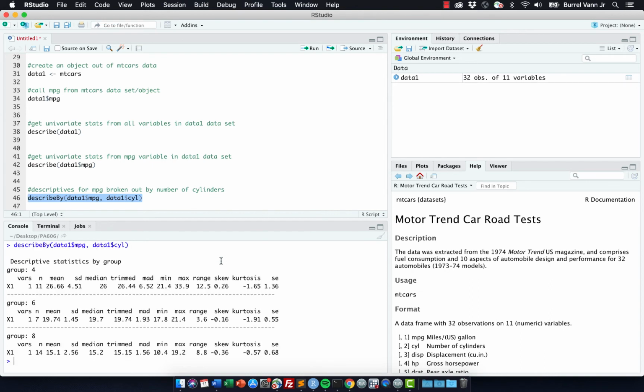Now we see we have group 4, meaning a 4-cylinder car, right? So it breaks down by group. We say broken out by number of cylinders, so cylinders is the grouping variable. It's the second argument. The first is the thing you want the univariate statistics for, okay? So we have the first group, which is 4-cylinder cars. The mean MPG is 26. For 6-cylinder cars, the mean MPG is 19. For 8-cylinder cars, the mean MPG is 15.